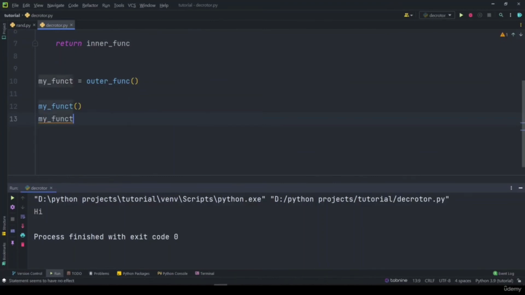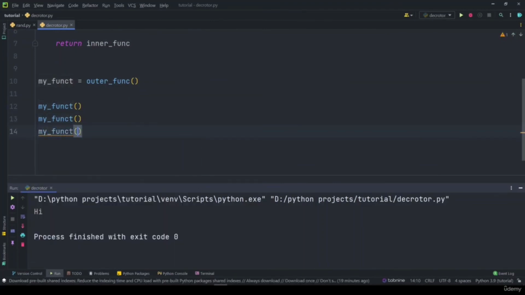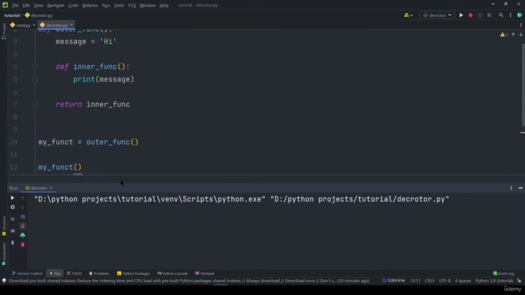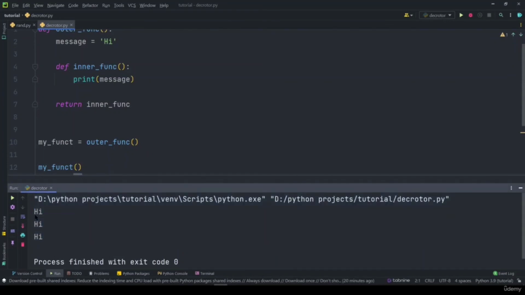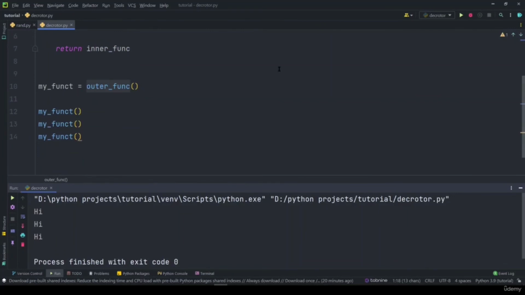Okay, now let's execute this multiple times. So we'll say my_function, let's execute this 3 times maybe, and if I run this, you can see that it has been executed thrice. So this is what a closure is. A closure remembers our variable, or actually it remembers our value inside the variable, even after executing this outer function. So this is what a closure is.